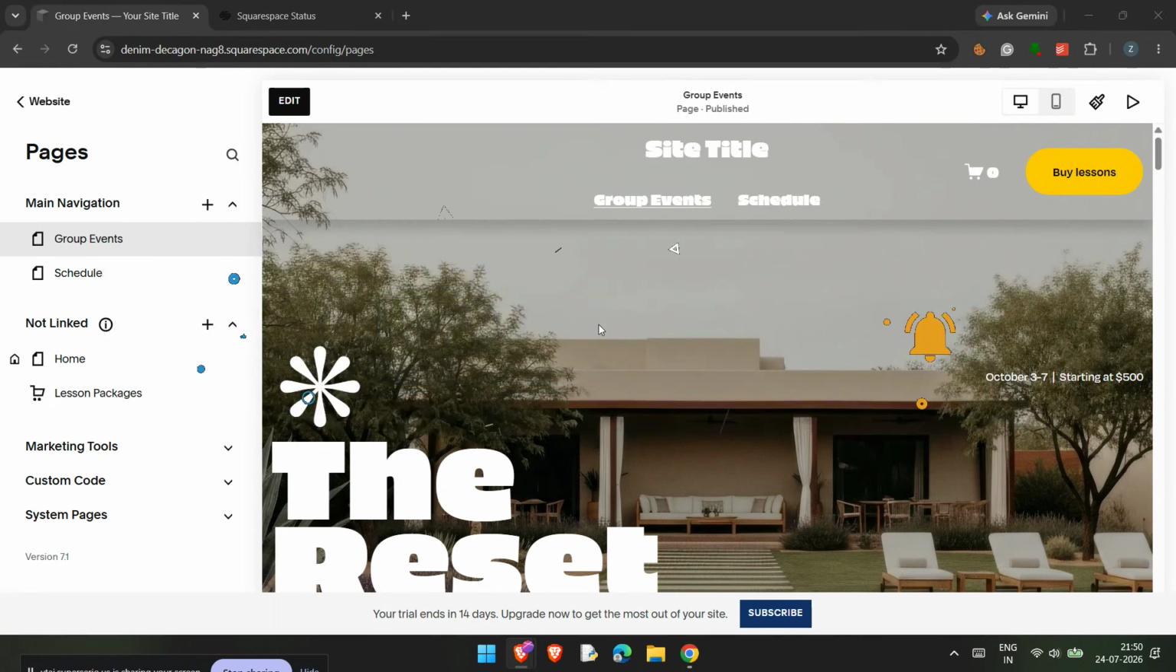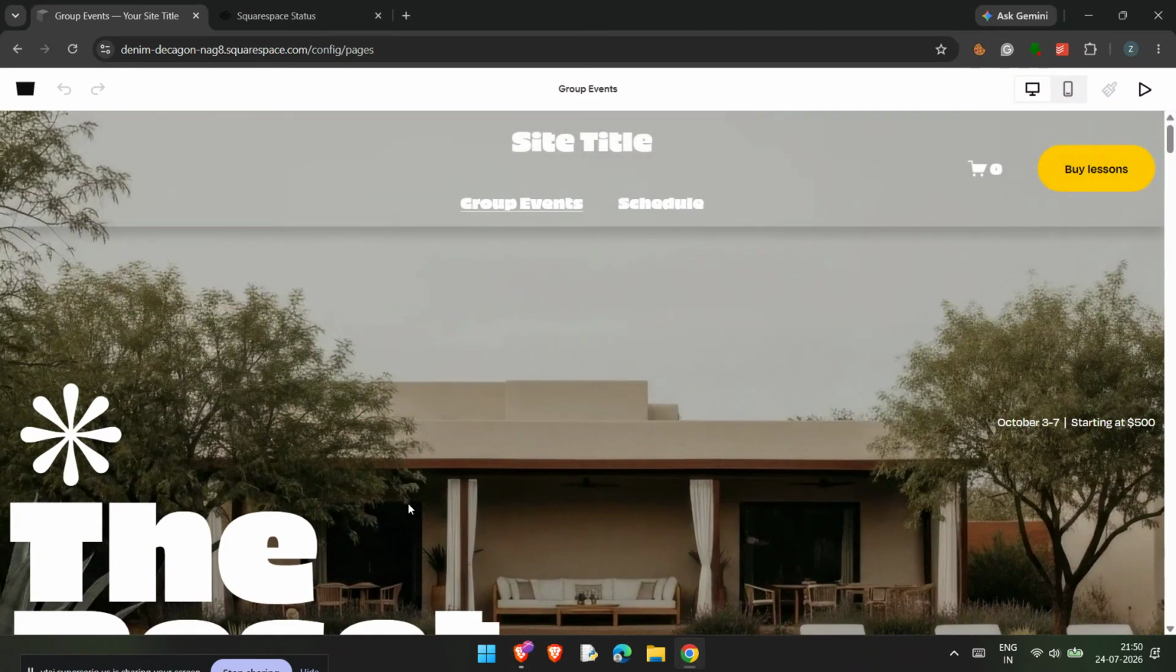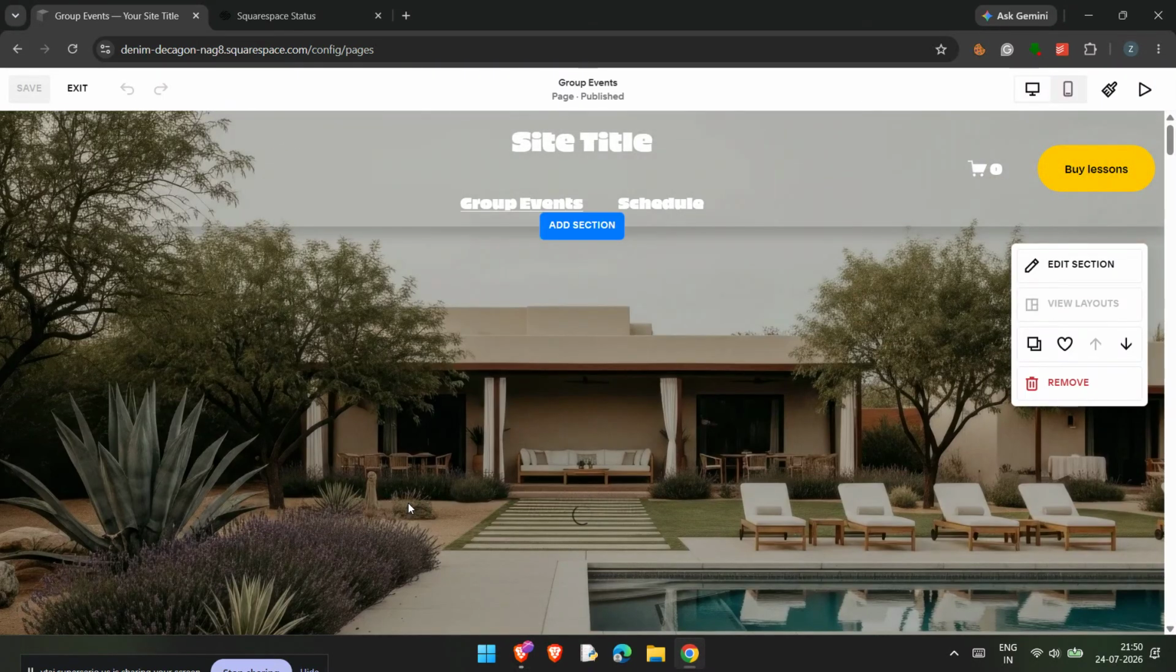First, log into your Squarespace dashboard and open the website you want to edit. Once you're inside the editor, click Edit in the top left corner. This puts your page into editing mode so you can make changes to the layout and image settings.